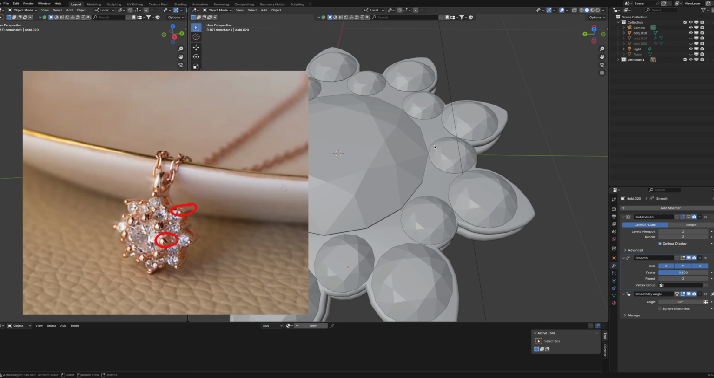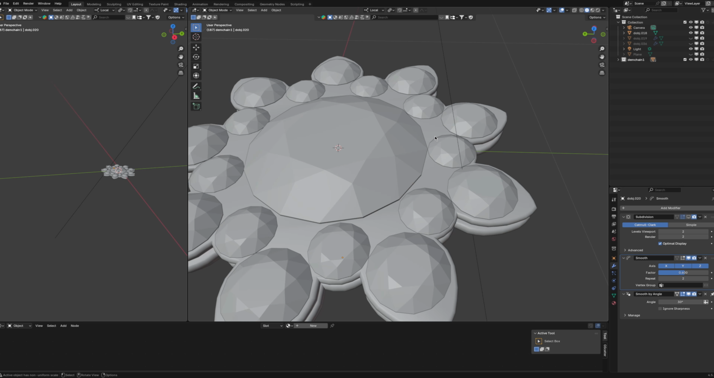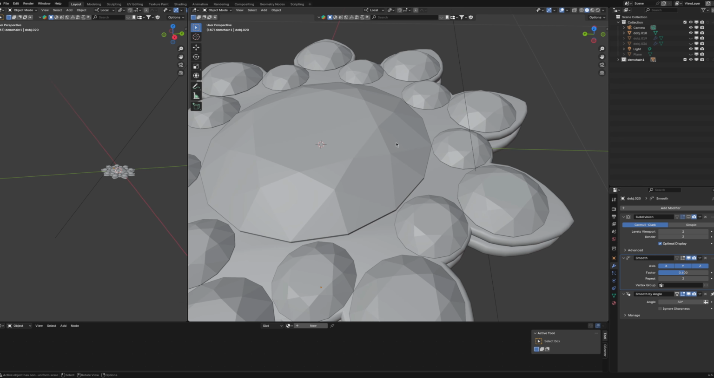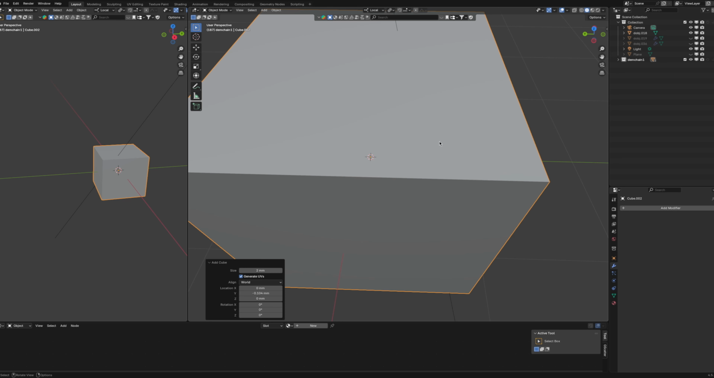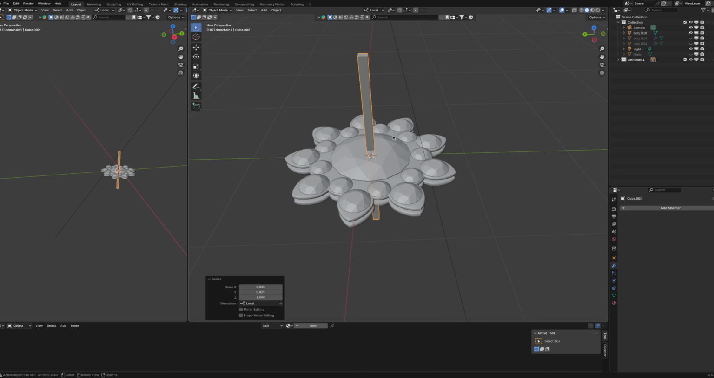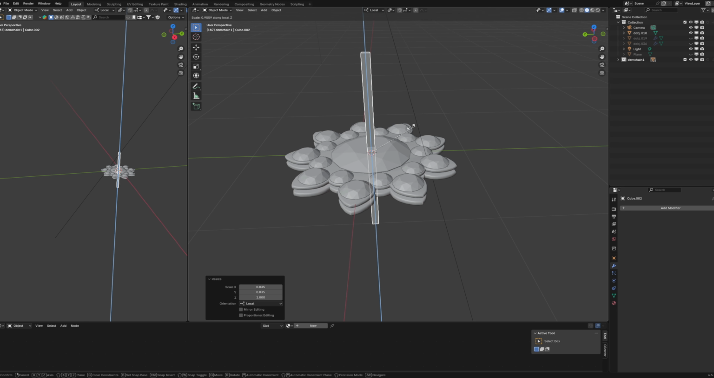Now we need to make these holders. For that, I will show you 2 simple methods. One of them is a pointy holder, one of them is a round holder. I will show you how to make those 2. First, take a cube, scale it down by clicking S and Shift Z, and also scale it down on Z axis.